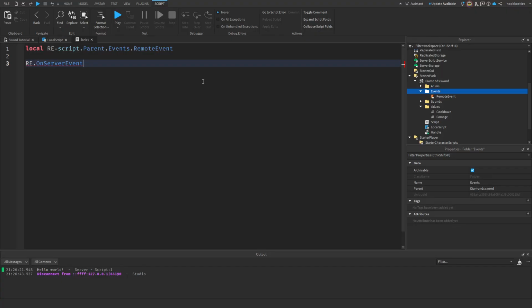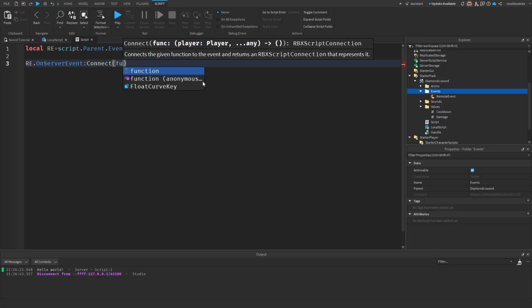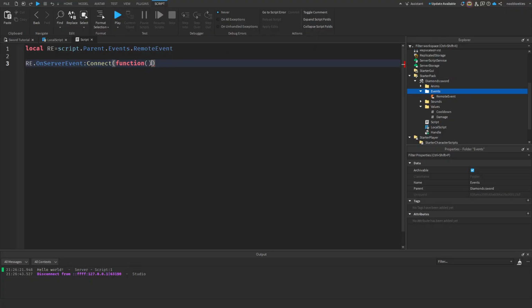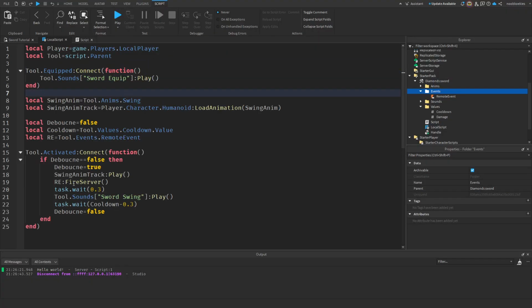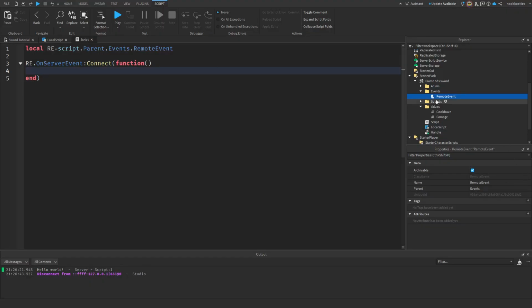So if it receives a signal, it's gonna connect a function. So the local script is gonna send a signal to basically this thing, and then the server is basically every time waiting on this thing until it gets a signal from the server, like no, not from the server, from the client to the server. So that's it.